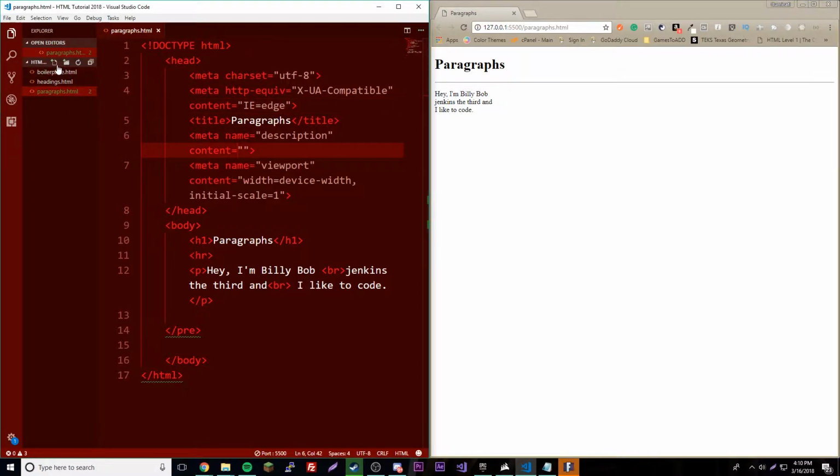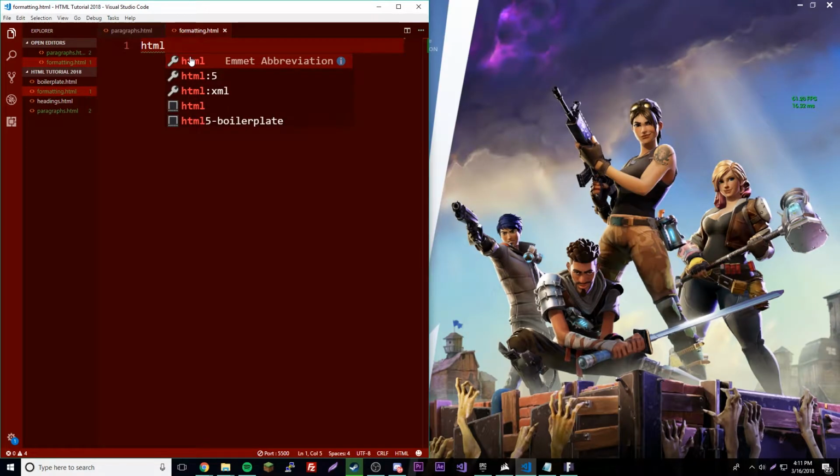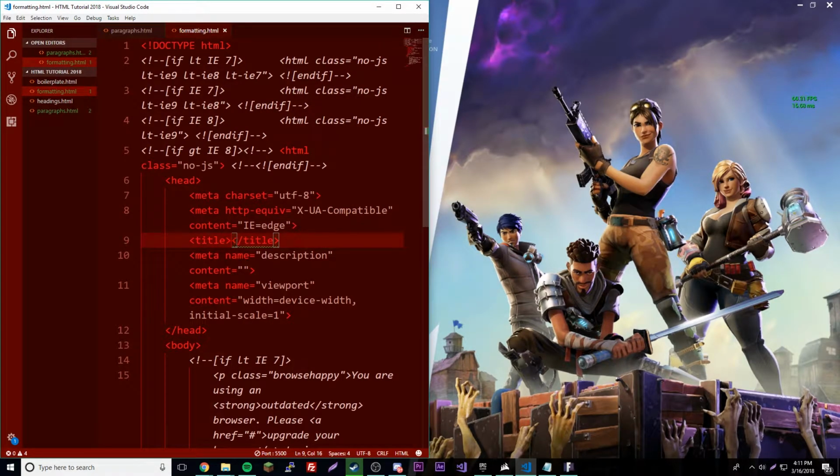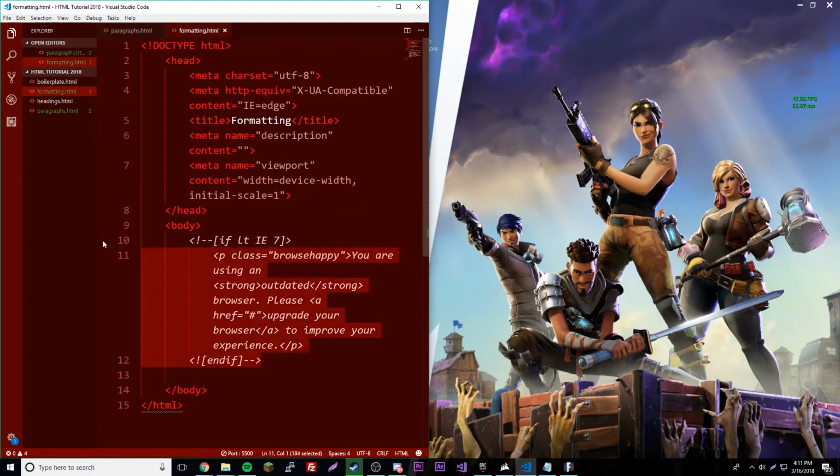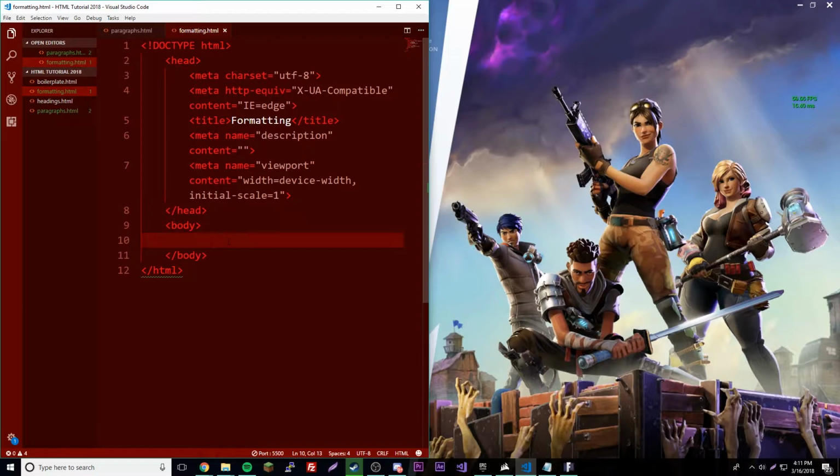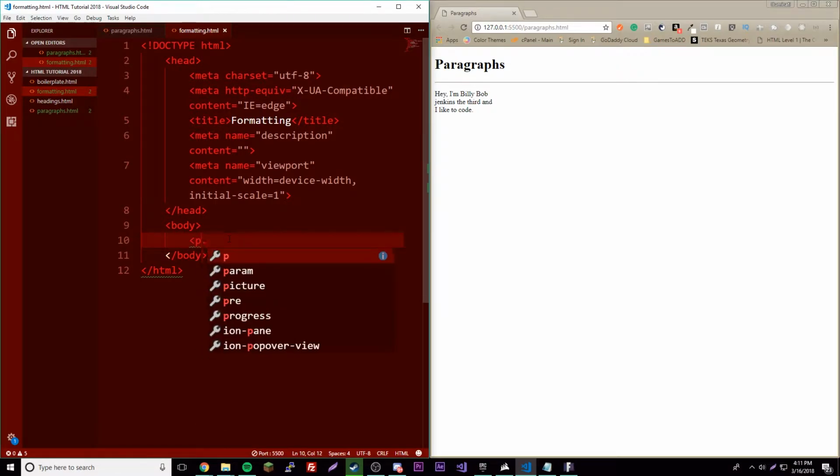First, we're going to make a new file. We're going to name it formatting.html. Open that up, and then we're going to use our template here, and we'll give this a title of formatting, and we'll get rid of this because we don't need all that. Okay, so now we can start coding. We're going to make a bunch of stuff.